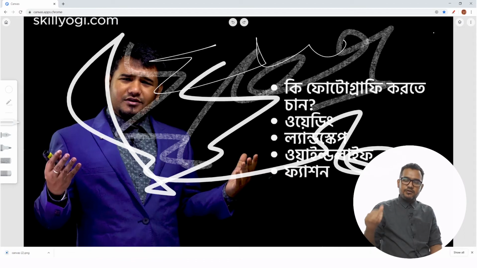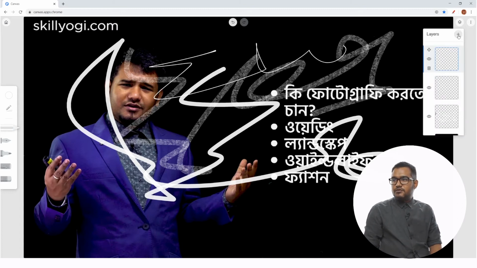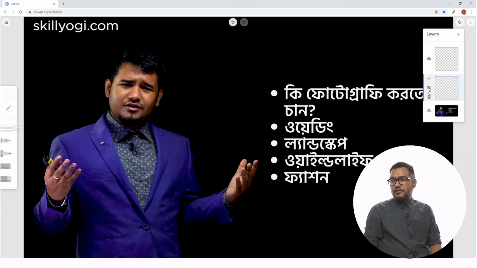So this image will be saved on your computer as a PNG file, which you can share with anyone, with your student, with your colleague, wherever you want it to be, right? So for example, right now I'm just going to make a new layer and I'm going to switch it off, and if you want, you can just delete it altogether.